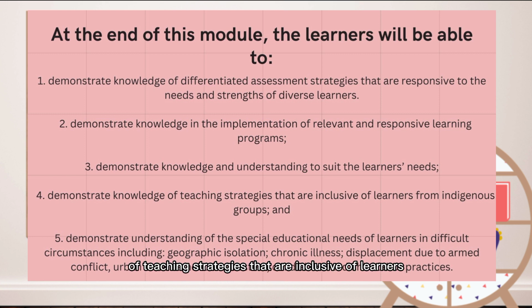Demonstrate knowledge of teaching strategies that are inclusive of learners from indigenous groups, and demonstrate understanding of the special educational needs of learners in difficult circumstances, including geographic isolation, chronic illness, displacement due to armed conflict, urban resettlement or disasters, child abuse and child labor practices.